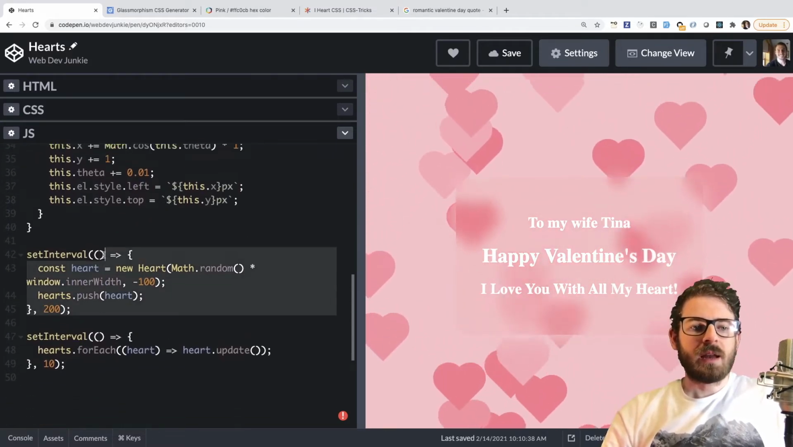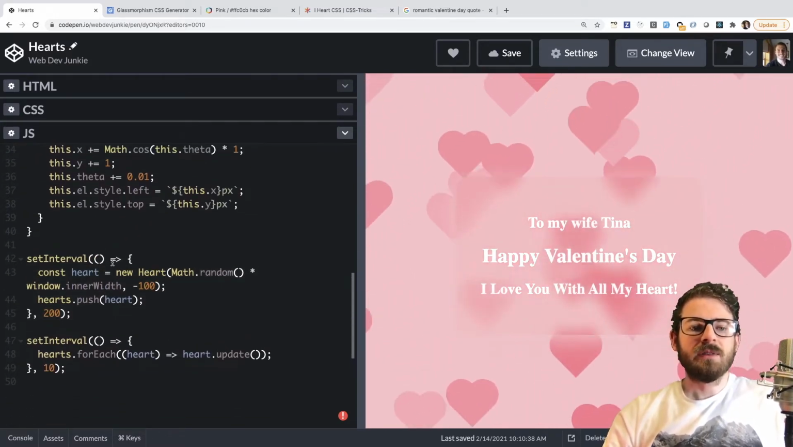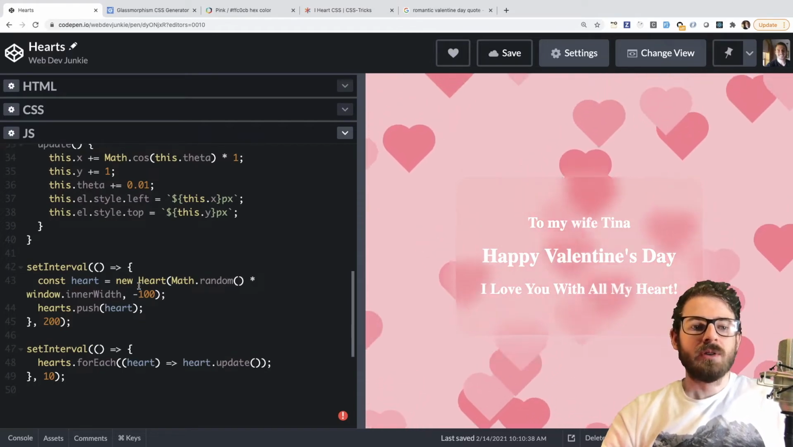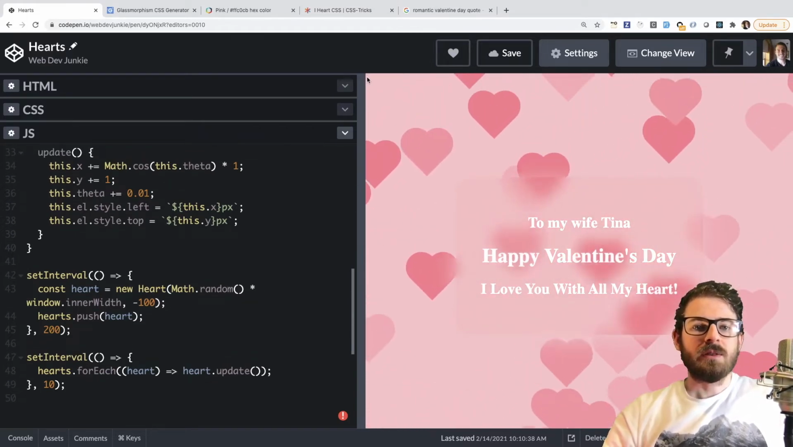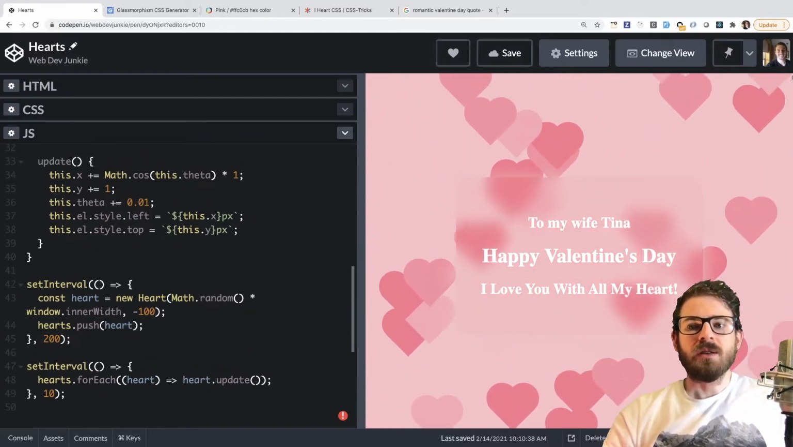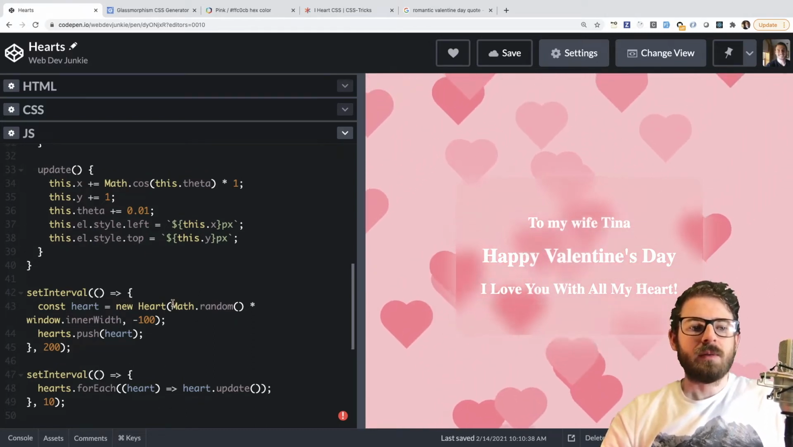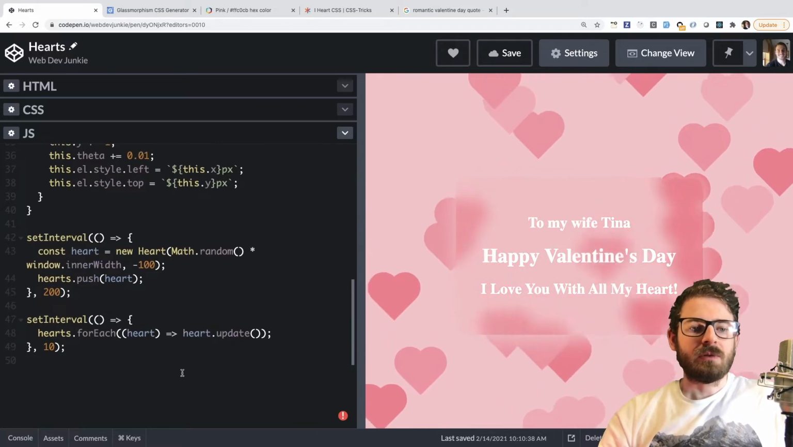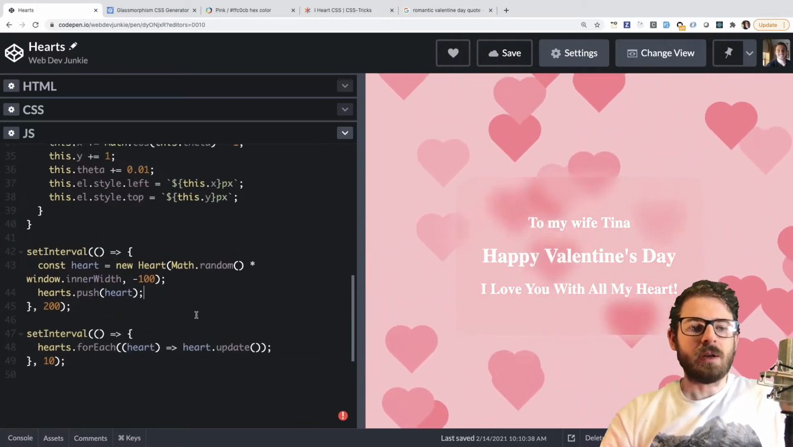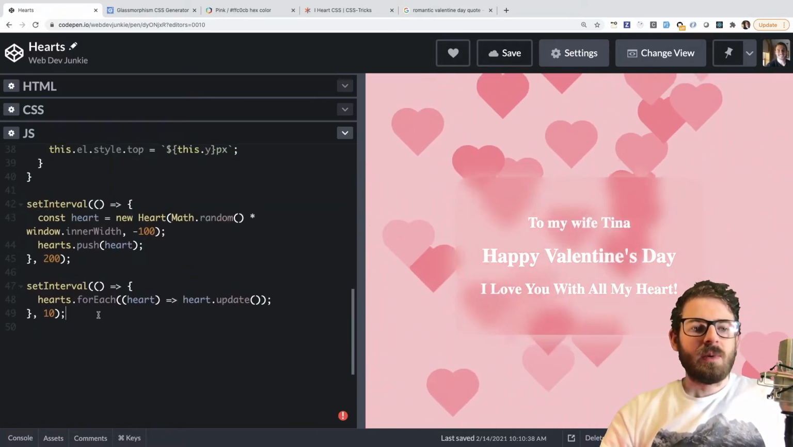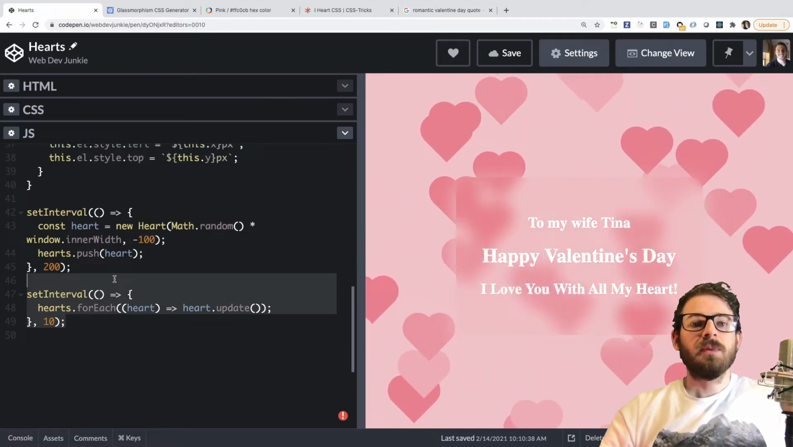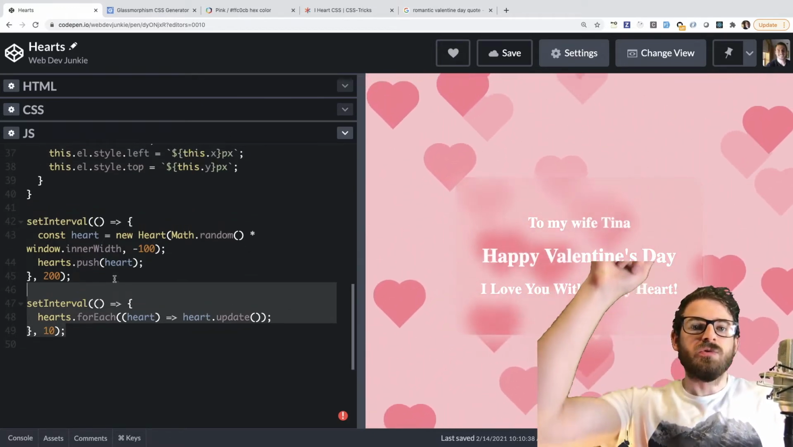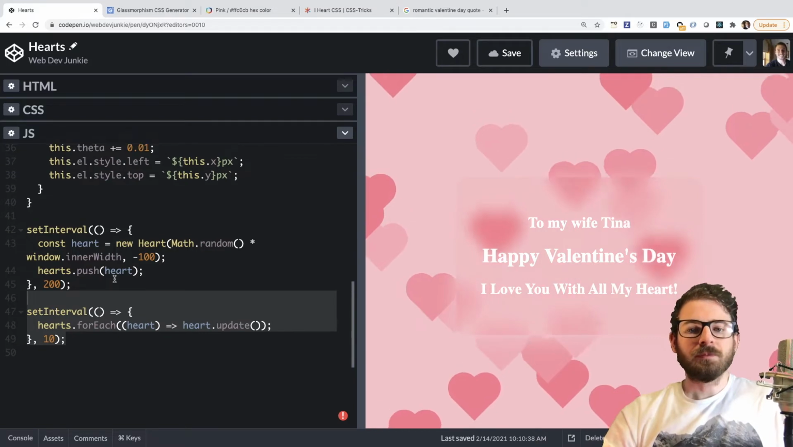So we have an interval that every 200 milliseconds spawns a random heart somewhere between zero and the width of the container here. So that's why we do Math.random times window.innerWidth. I don't know why this keeps scrolling. This CodePen is super buggy. And then down here, we have an interval that calls an update function on the heart to make them drop and sway back and forth.